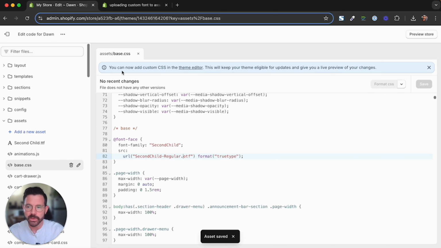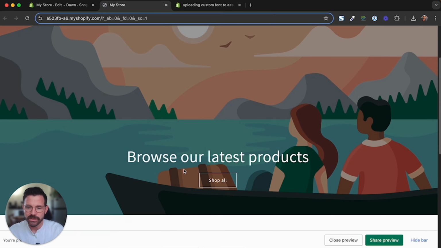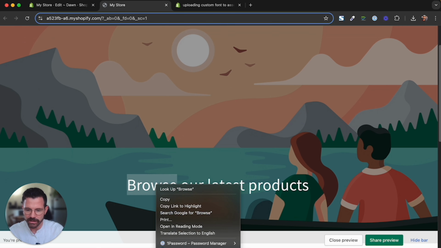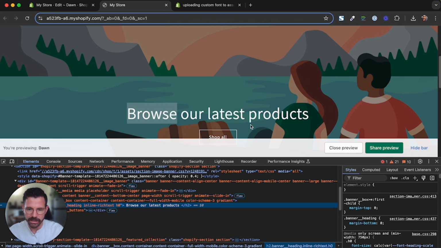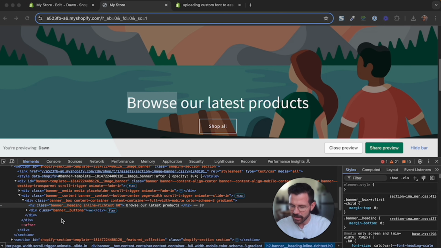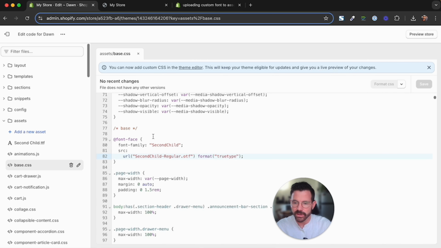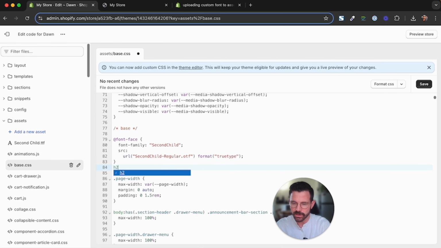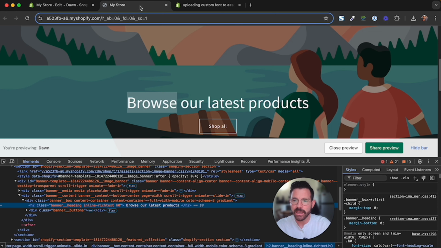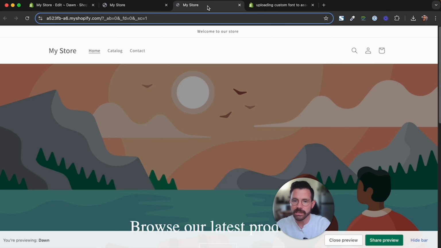And let's actually add one more. I'm going to hit Preview Store. So let's grab this text here, and we'll see how we can set that to our new custom font, just to see that it's not working. So we'll say banner heading, it's an H2, and we'll just put that in our file here. So we'll say h2.banner heading, and the font family, second child. Okay, we might have to put that in, I'm not sure, we'll try that. Hit save, and we will reload this here.